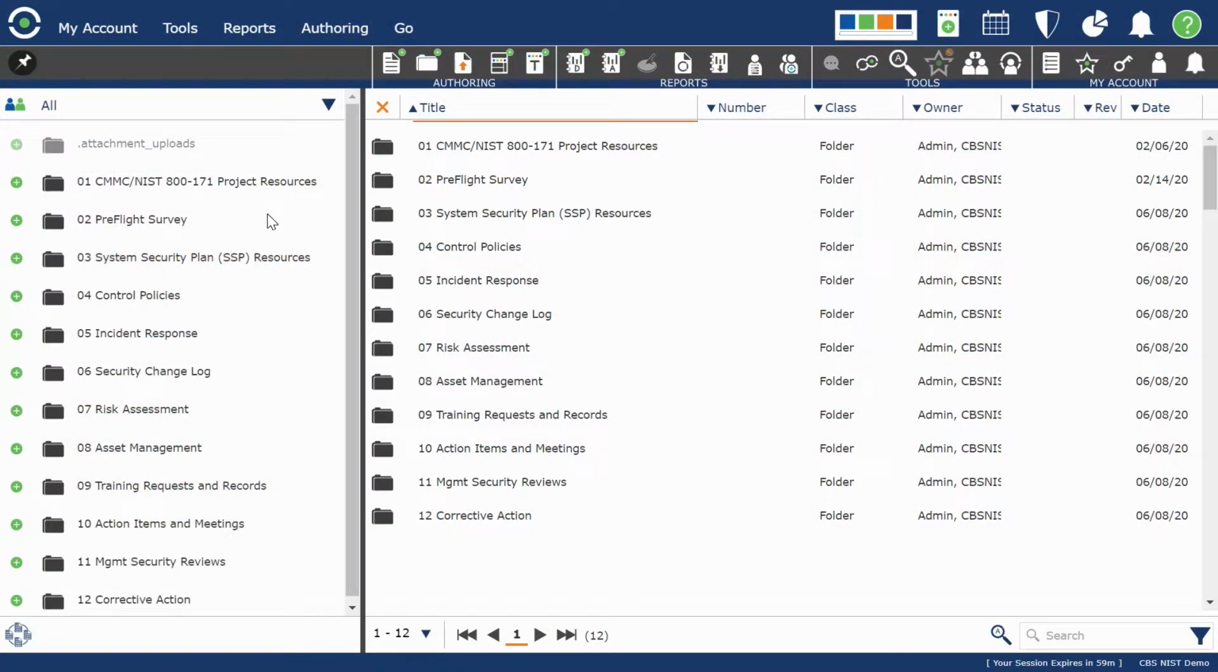So the first thing you notice is this account has been set up specifically for NIST CMMC certification. You see along the left-hand side all these folders that itemize the various information that needs to be collected and tracked to prepare for certification. That includes a pre-flight survey, the development of your system security plan, the development of policies, and then areas where you can track specific security incidents, security changes, and risks that come up along the way. The folders allow you to track the documentation and track the data as you're maintaining your certification.